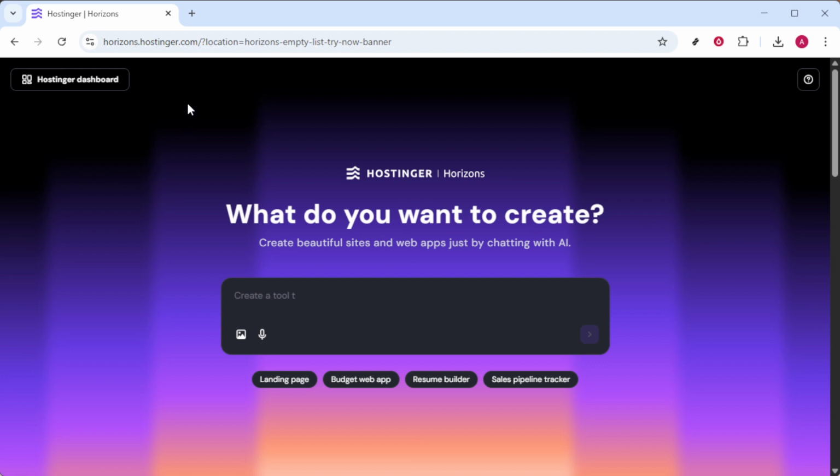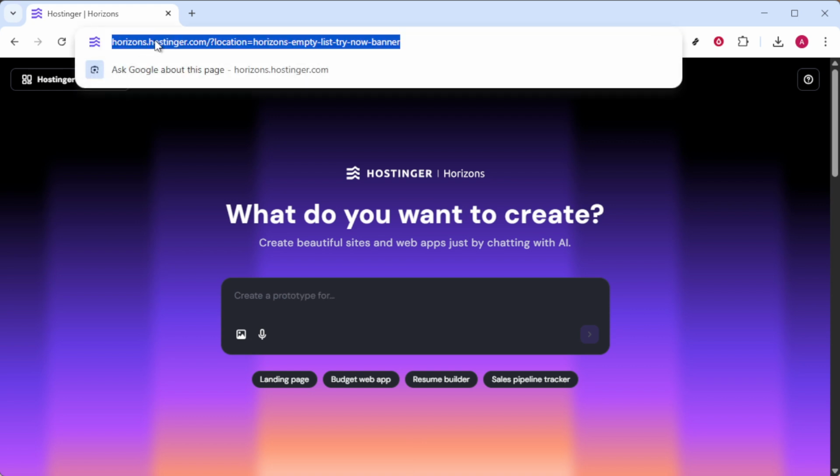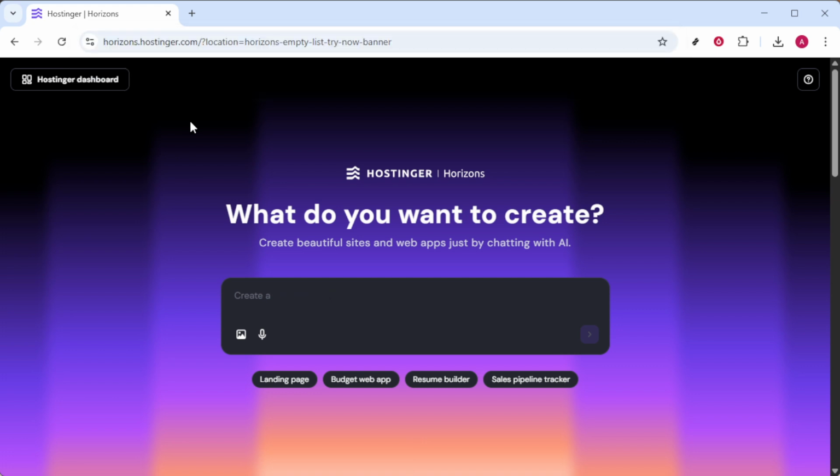First things first, you'll need to head over to Hostinger Horizons. This is an incredibly user-friendly platform designed to help you create a polished and functional client portal without the need for extensive coding knowledge. Simply open your preferred web browser and navigate to their website. If this is your first time visiting, take a moment to familiarize yourself with the interface. It's straightforward and intuitive, making it easy to locate the tools you need.